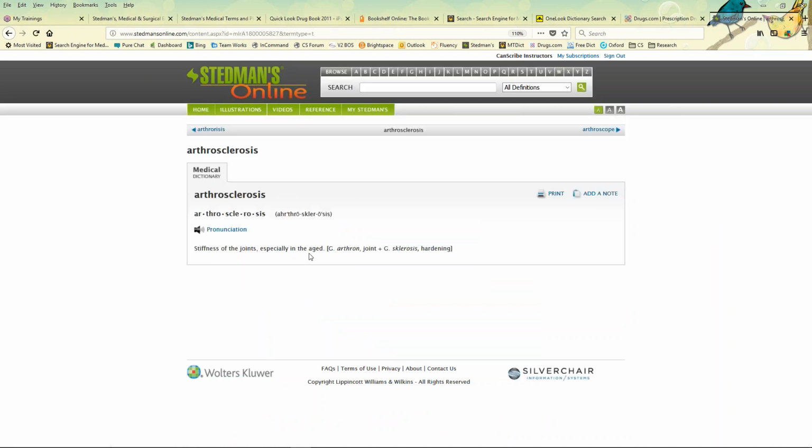Arthrosclerosis, stiffness of the joint, especially in the aged. So if this is a senior citizen with sore knees, that would be perfect. But let's just say this happened to be a cardiology report and they're talking about someone with plaques in the arteries. You would not have arthrosclerosis in your arteries. That makes no sense because there's no joints in your arteries. So, okay, that's not right.